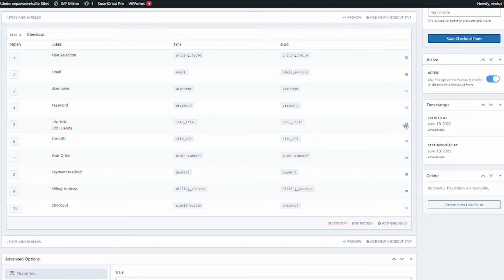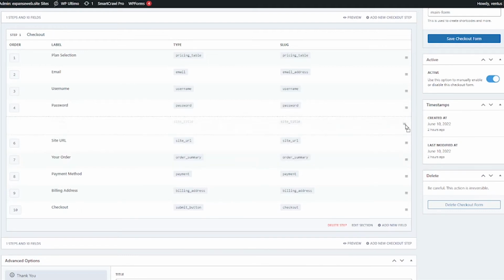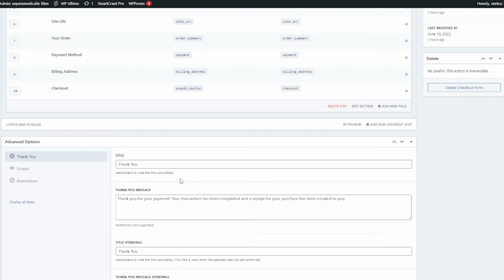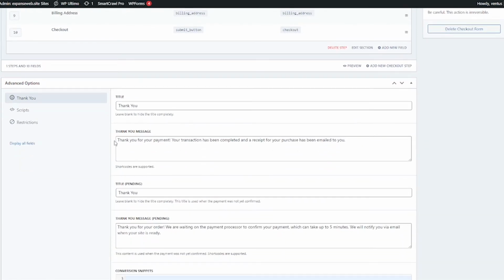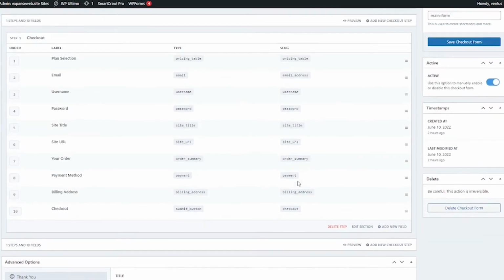And I do want to show you that you can move them around. You just have to hover over these 3 lines to the right and then you can move them and change the order of them. There are some advanced options down here. You might be interested in changing the thank you information. I'm going to leave all that as is.